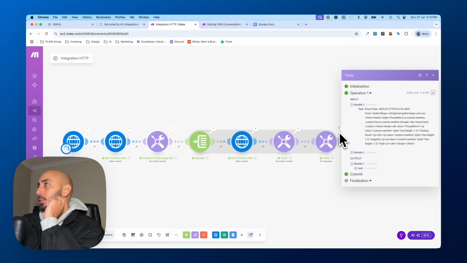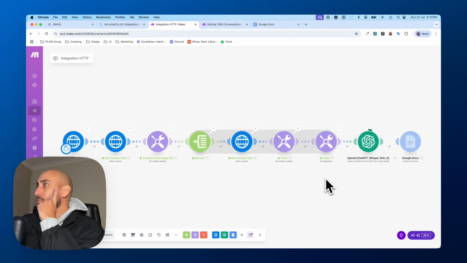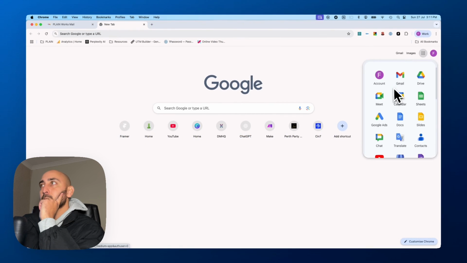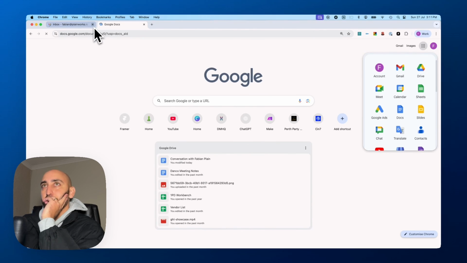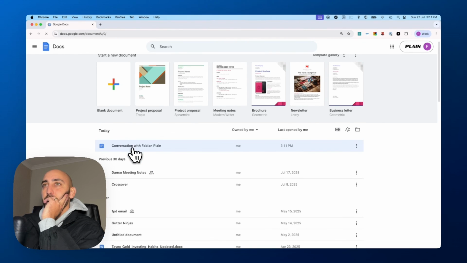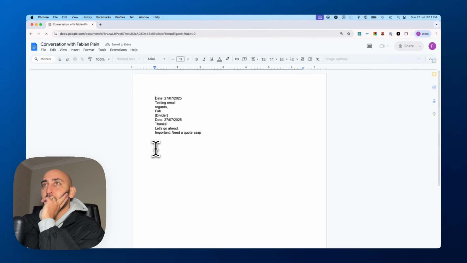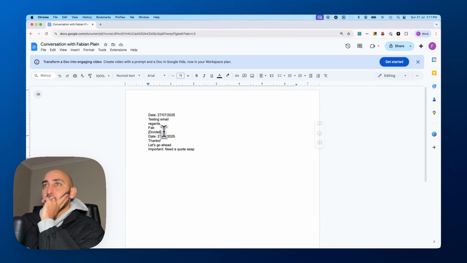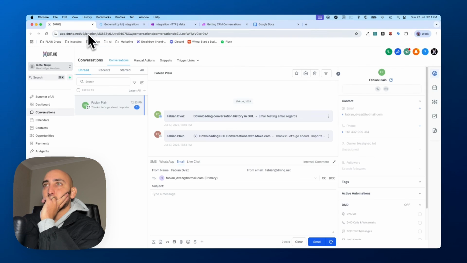Let's look at this text aggregator and see what we got. So we can see the HTML structure that we got. And yeah, let's see how it goes. And let's have a look. Conversations, perfect. So we got the right formatting. Alrighty. For some reason we've got the dividers in there. But again, there it is. Let's cross-reference that. We got the date. Thanks, let's go ahead. Need a quote ASAP. Let's have a look at what the actual conversation was.